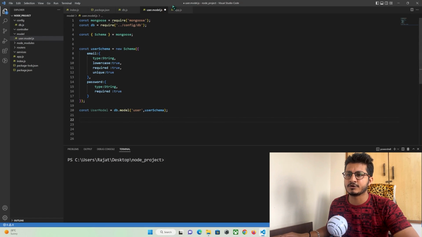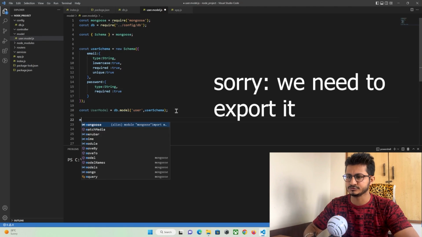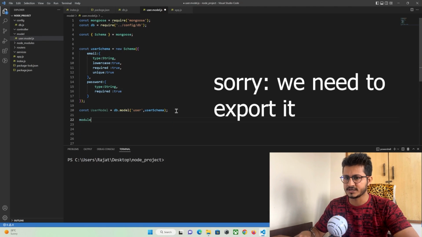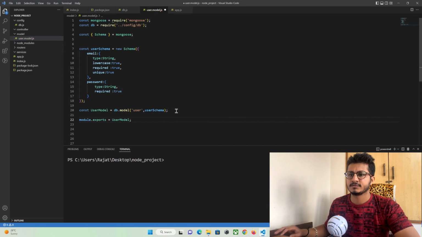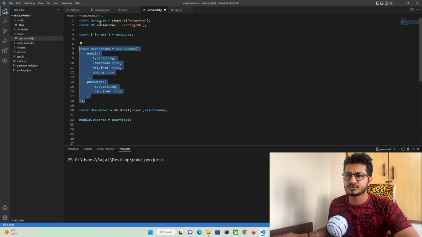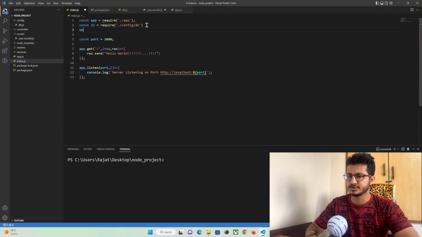Now we need to export this file so that we can make use of this user schema anywhere in our project. Just export this using module.exports userModel. So our user schema has been created. Let's import the schema in our index.js and check if this schema is getting created in our database or not.